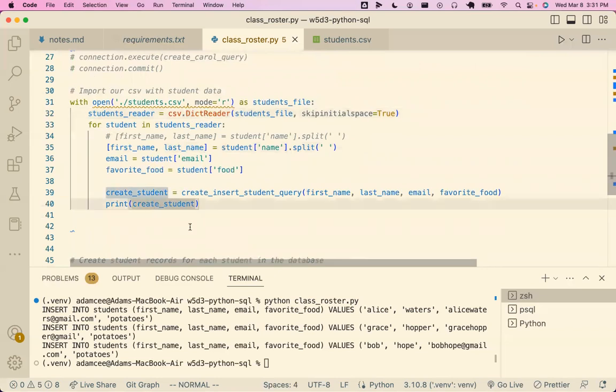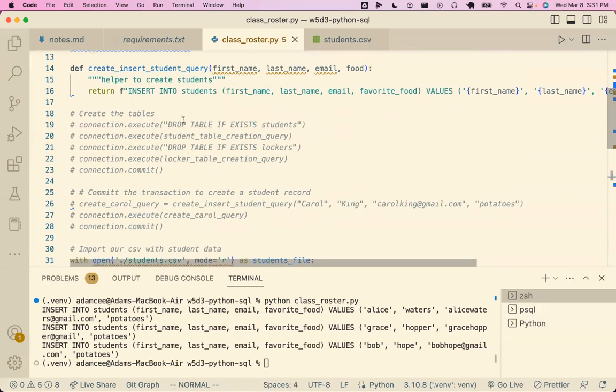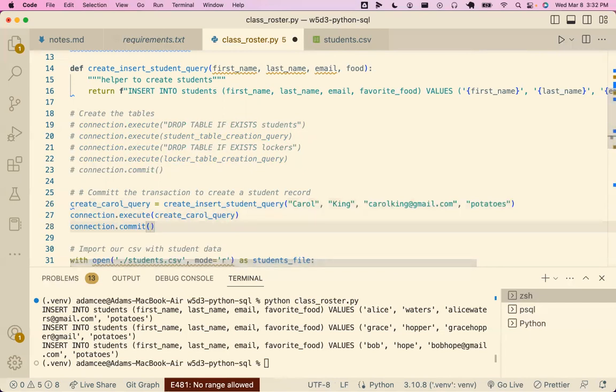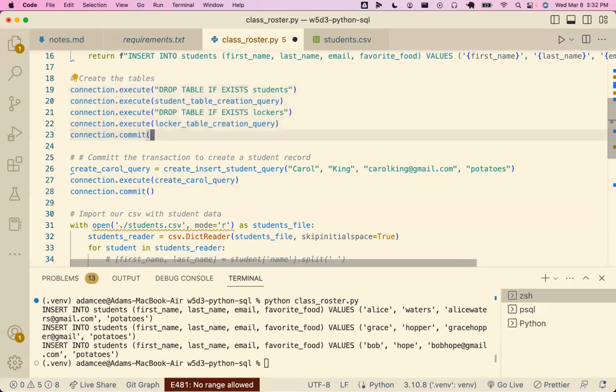And I think the final step here is to make sure this works and run our create student query and uncomment this code. There we go. And I will leave this Carol query because that's actually not the worst thing to confirm that everything else is working. Oh, and that got, there we go.